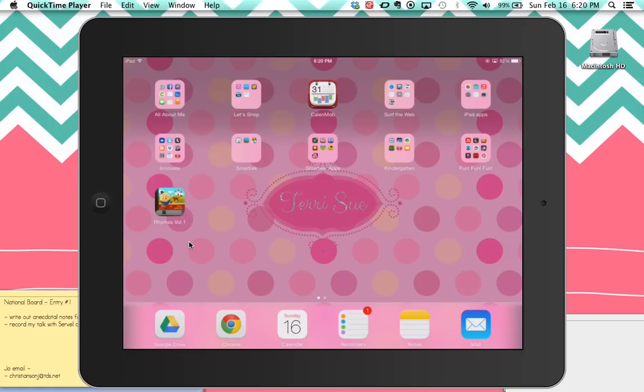Hi everyone, today I'm going to show you the Google Drive app on the iPad. You'll see on my iPad screen that my Google Drive app is already installed on the bottom left.